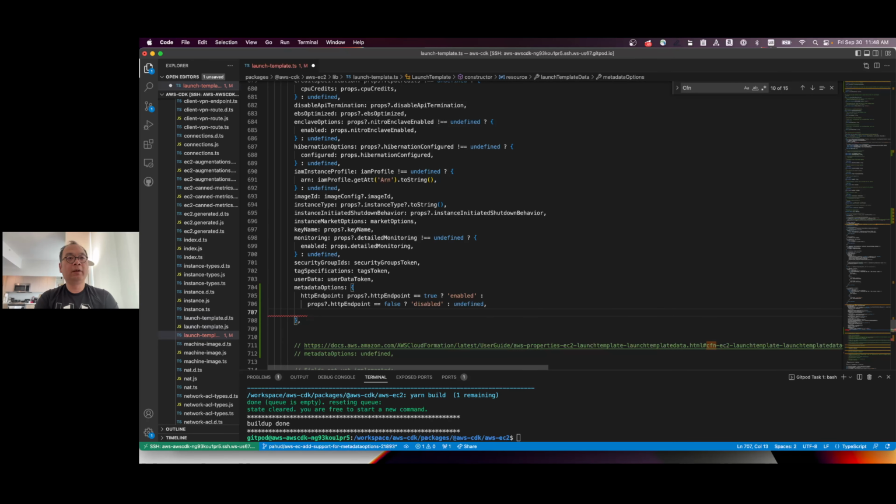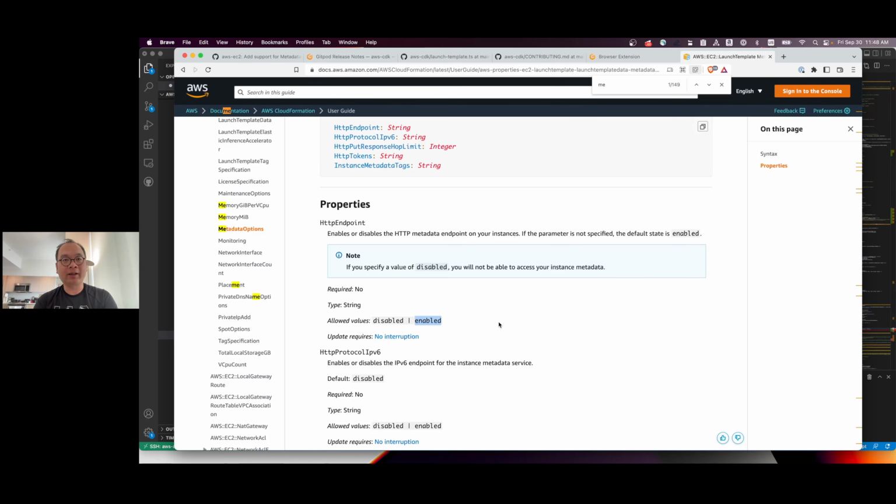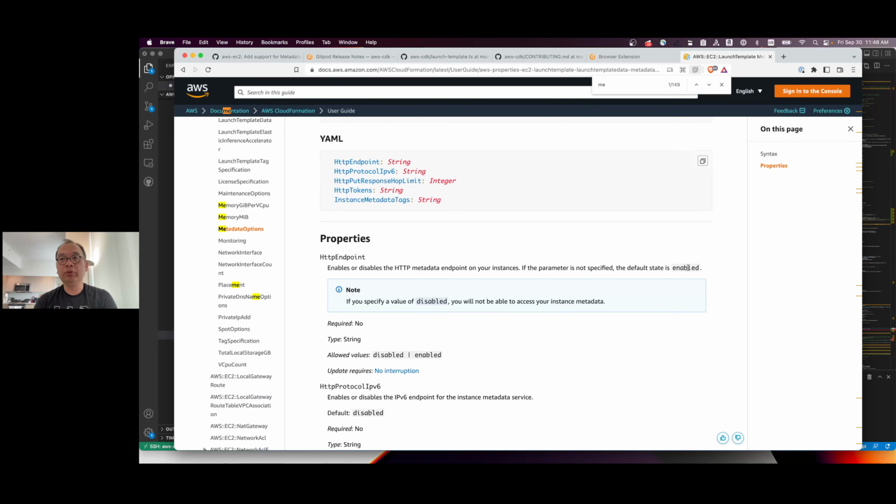So in this case, people can define the value as true or false, or simply leave it undefined, and we have to determine if it is explicitly defined as true or false, which means enable or disable. If people just leave it undefined, then we should also leave it undefined for CloudFormation, and CloudFormation will implicitly set it as the default value, which is enabled. We don't have to declare it as enabled for CloudFormation. We just leave it undefined.